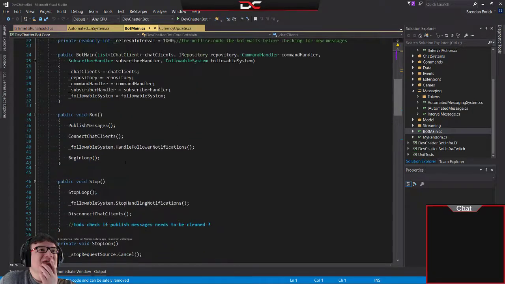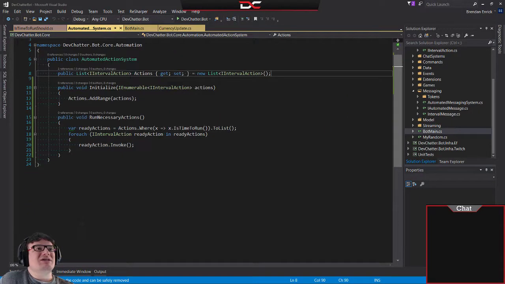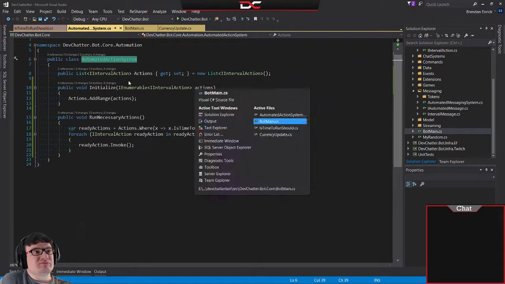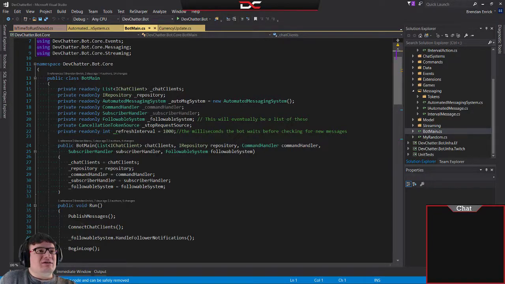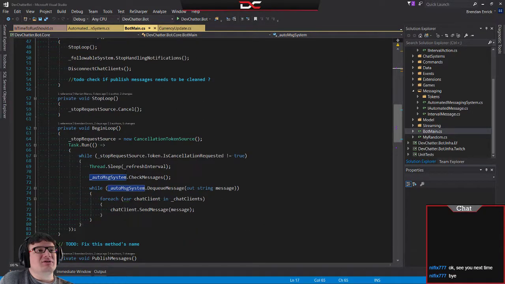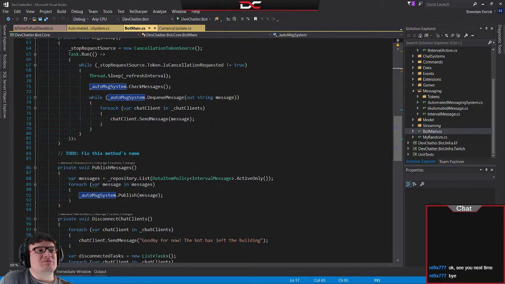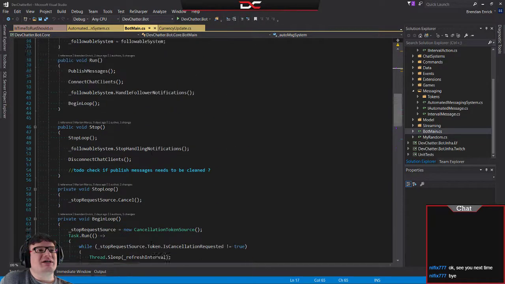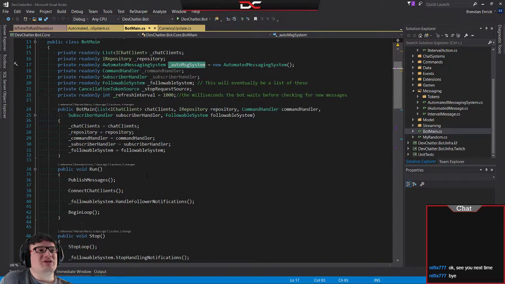So in our bot main, we want to have an automated action system. That's funny that it just has an automated message system and just takes in the automated messages. Where did we publish the messages that are in here? Check messages, publish messages, messages, list. Oh, yeah, right. We did it that way.